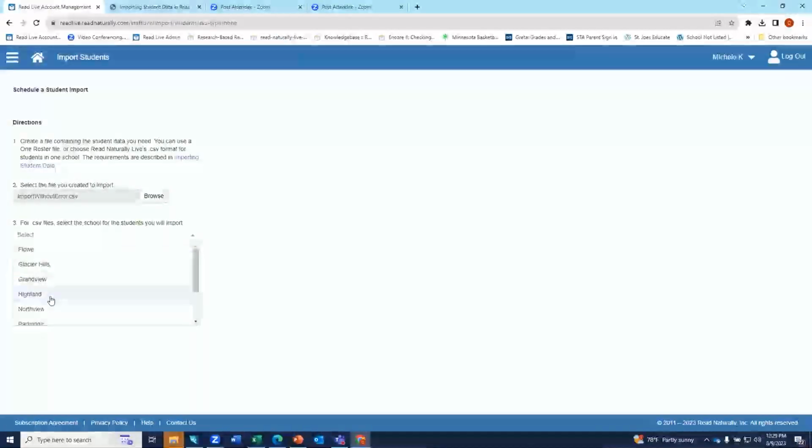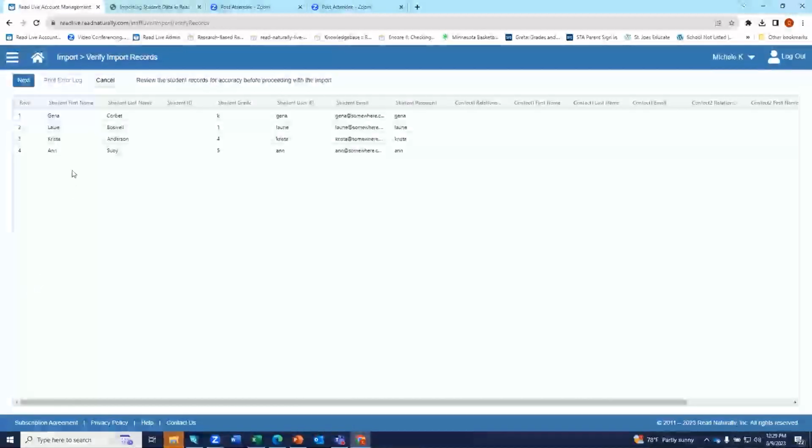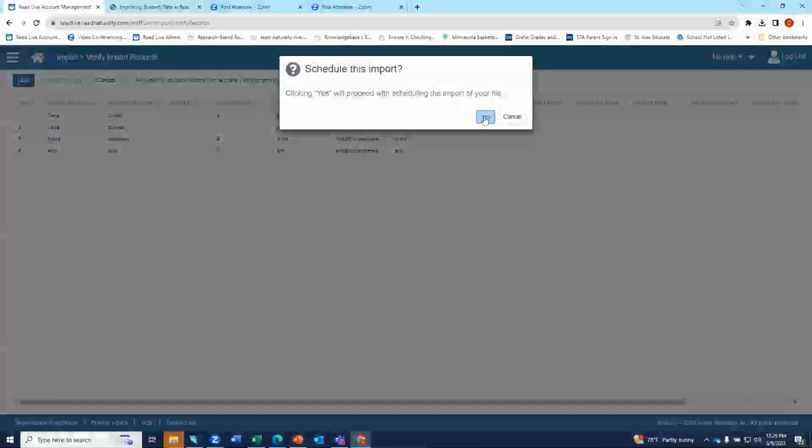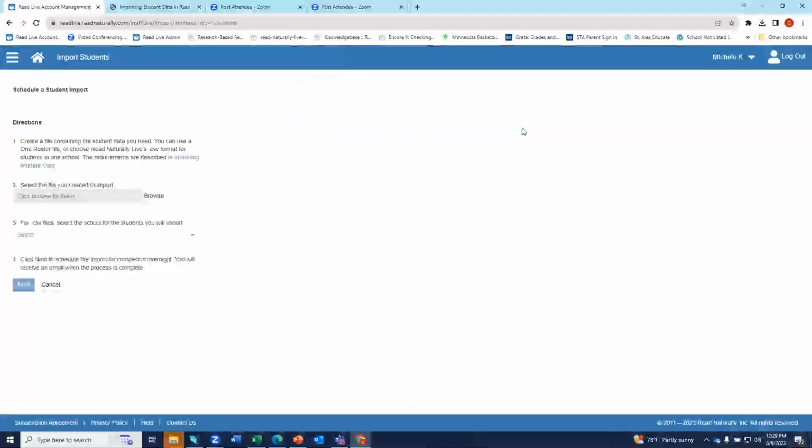So this time we're going to go with without errors. And so now this is my new list. I'll just click next. And it says it's going to be scheduled. The imports are scheduled overnight. It is a 24-hour process, but then at the beginning of the morning tomorrow, you will be able to license those students and give them a lead teacher.